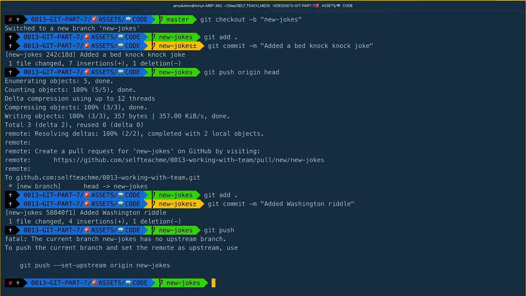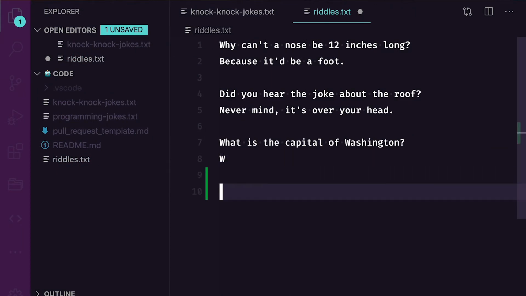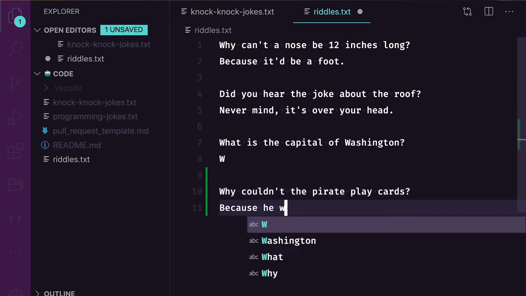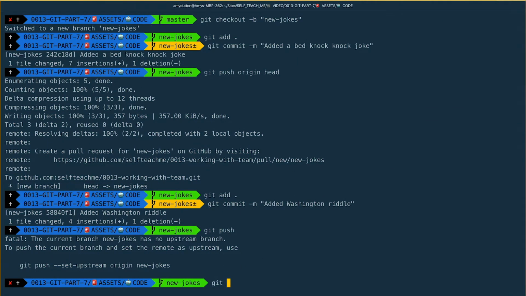Just for good measure, let's add another joke. Still in the riddles.txt file, let's add this to the bottom of our file. Why couldn't the pirate play cards? Because he was sitting on the deck. Save it. And commit it.